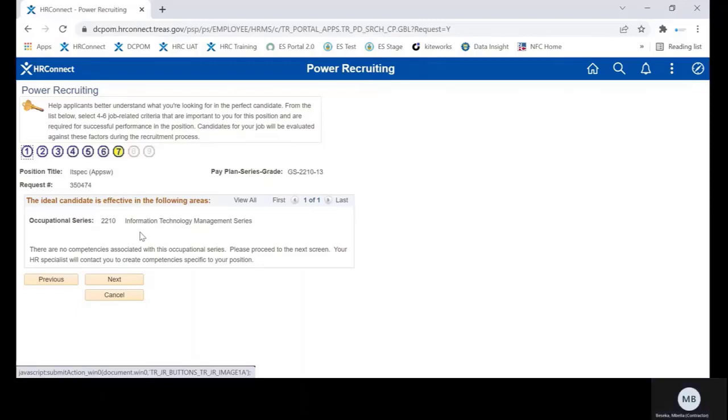process. If there are no competencies associated with the occupational series you had selected earlier, none will appear on this screen. Should that be the case, your staffing specialist will instead reach out to you to create the competencies specific to this position. In the meantime, you can proceed to the next page.